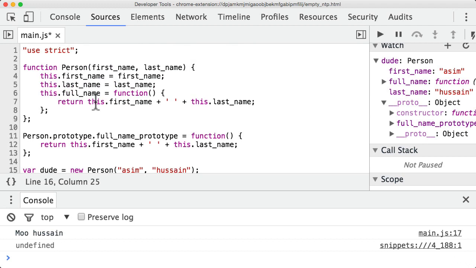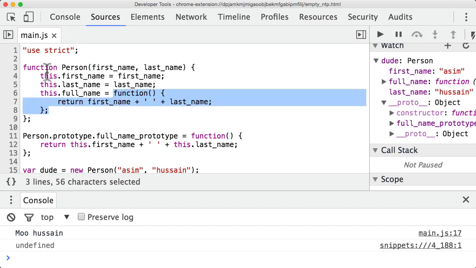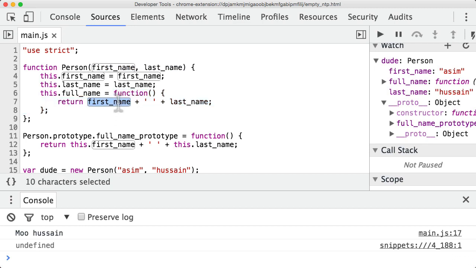All we've got to do to take advantage of closures is, in the fullName function, instead of referring to this.firstName and this.lastName, which refer specifically to the properties here, we just refer to firstName and lastName as in the parameters that were passed into the function. If you remember with closures, since this function in the body of the constructor needs the firstName and lastName, JavaScript will keep a reference to them available to this fullName function.